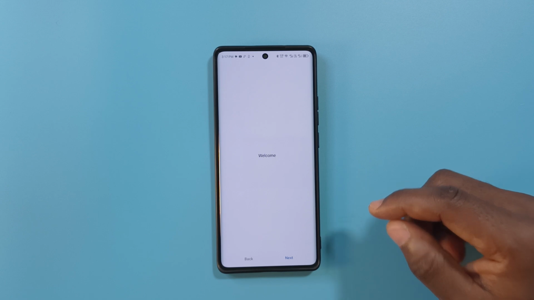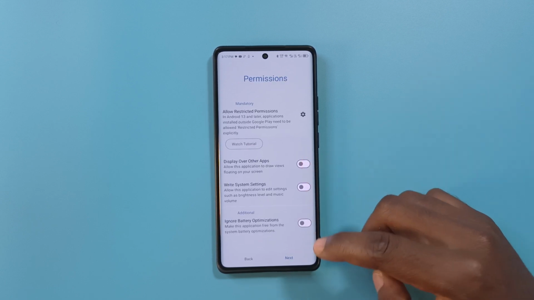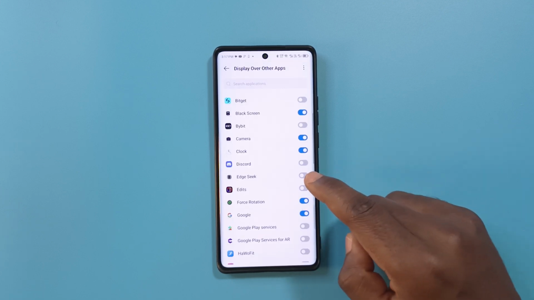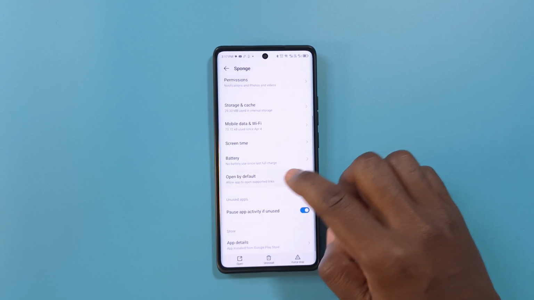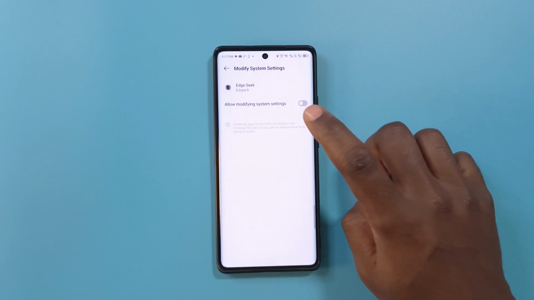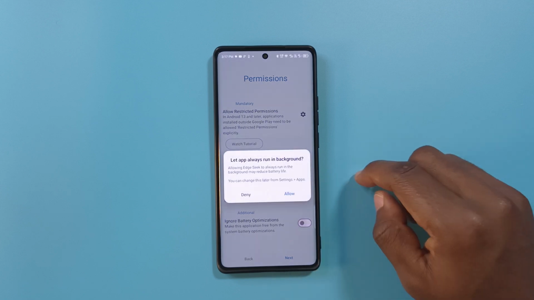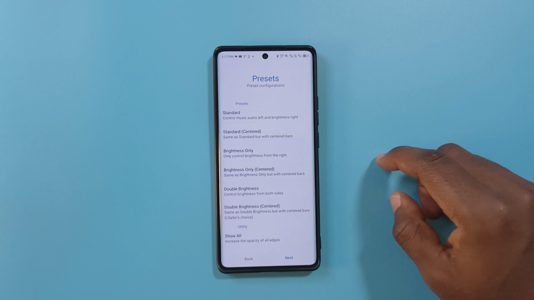This should show up. It is the tutorial page. You tap Next, and then you enable all these options. So I'll tap this one. I'll look for the app, and this is it over here, Edge Seek. I'll enable it, go back, enable this one, tap here, go back again, and finally enable this and tap Allow. After that, I'll tap Next.